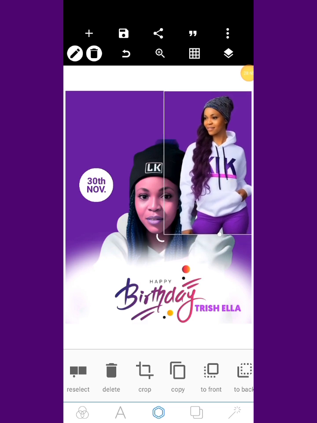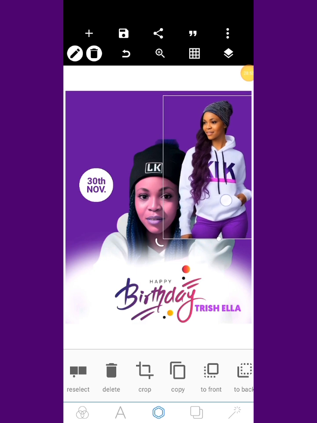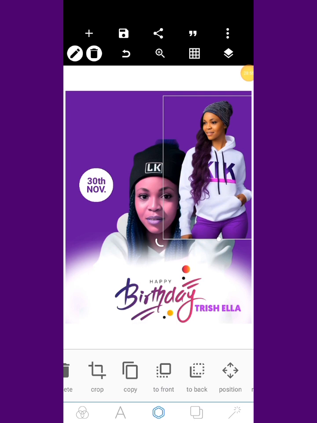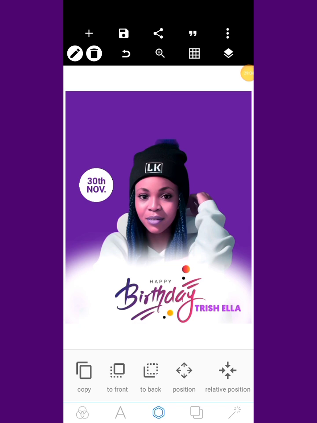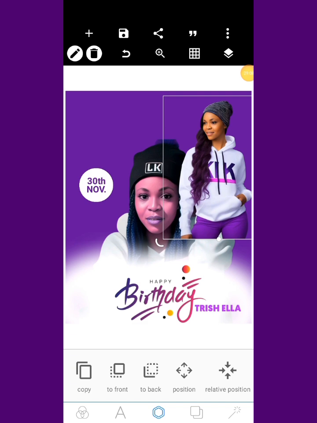Okay, so I'm going to take it to the back. I'll take it backward. Just scroll down, you will see to back, to front. So we want it backward, so you just click on to back. Okay, so let me bring it forward. Okay, so I'm gonna click on to back.